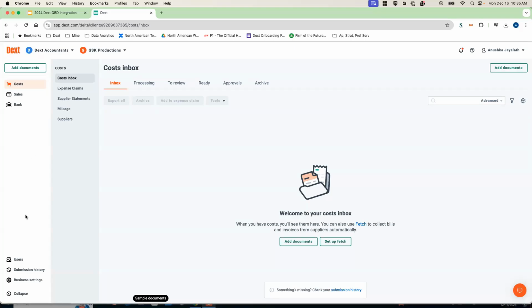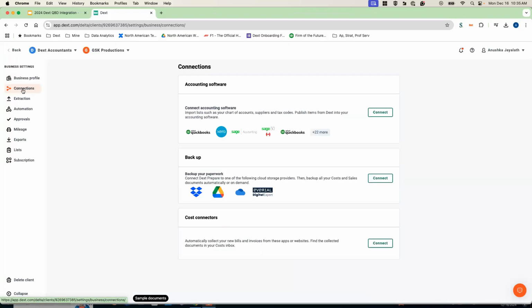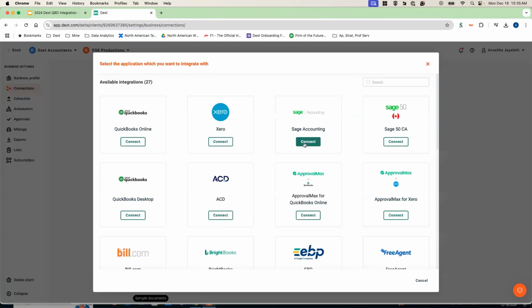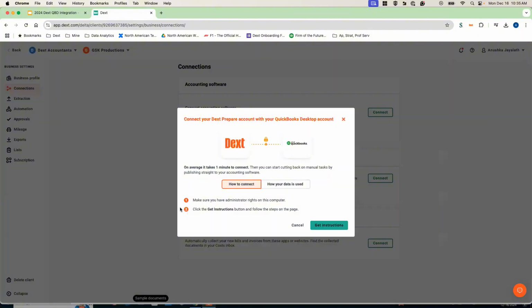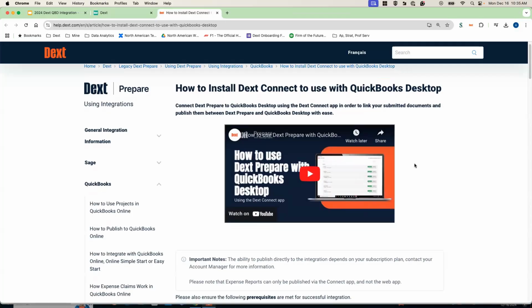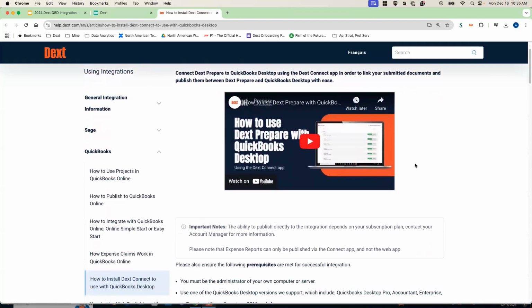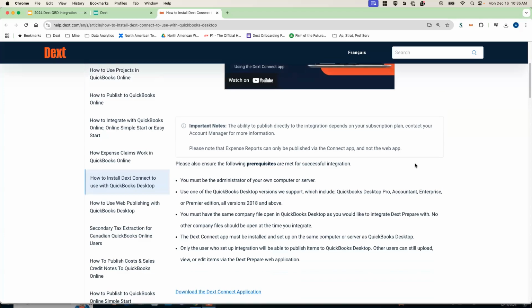Once I'm in the client account, I'm going to go to the Business Settings tab, then Connections, and in this accounting software integration option, I'm going to go into Connect. So now I'm looking for QuickBooks Desktop. Once you hit Connect, this is going to take you to a web page which allows you to download the Dext Connect app, which enables the integration with the local QuickBooks Desktop files you have right now.